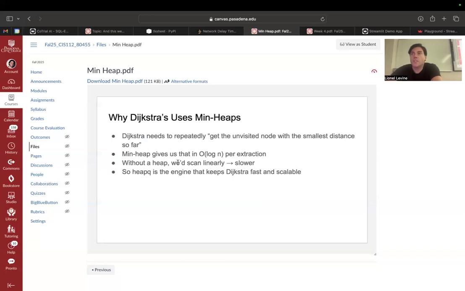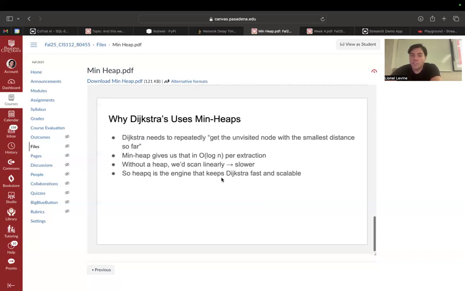Without a heap, we have to linearly scan every time to do it. That's inherently slow. So this keeps Dijkstra's very fast and very scalable. That's why when we think about Dijkstra, we think about min heaps, because, as you'll see when we construct it, our heap is going to be based on the lowest available edge that we haven't traversed.